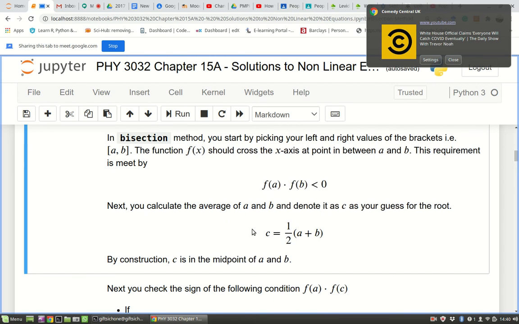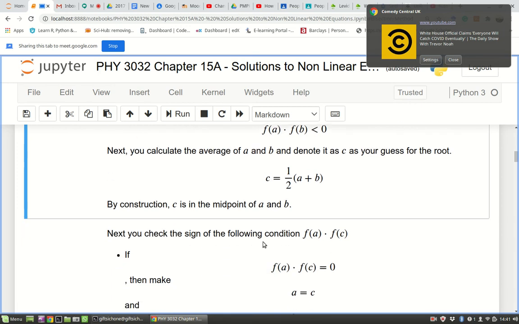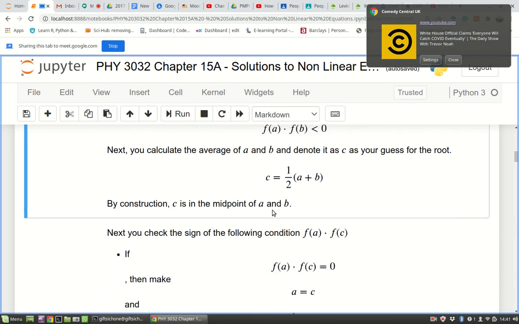Okay. So once this condition has been met, the next thing you're going to do is guess your solution. This bisection is basically a process of guessing what the solution is. And how do you guess a solution? Your guess solution is C. You add a plus b, then you divide by half. So your first guess is going to be half of a plus b. That is going to be a solution, C, which is just the midpoint of your interval.